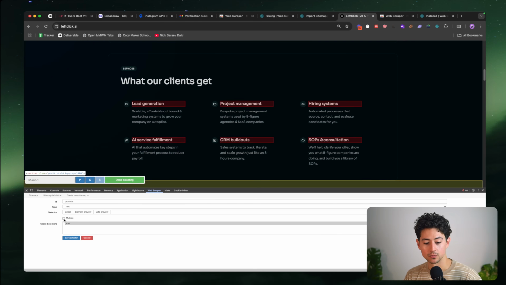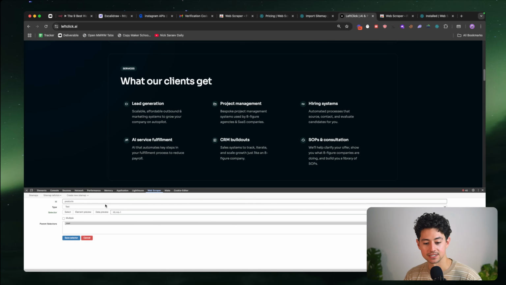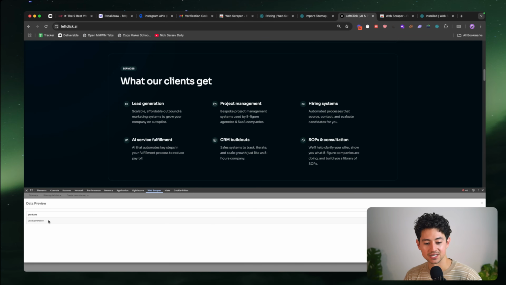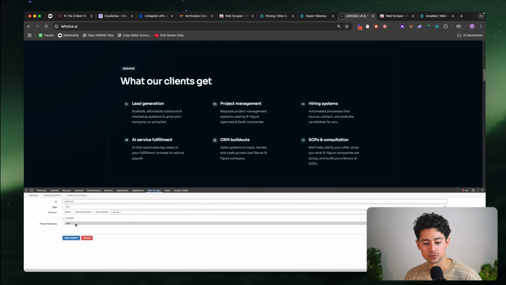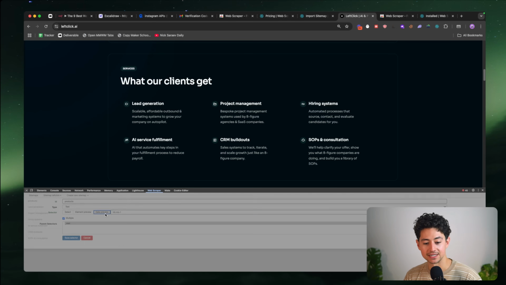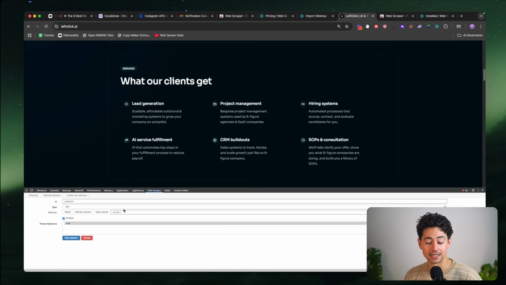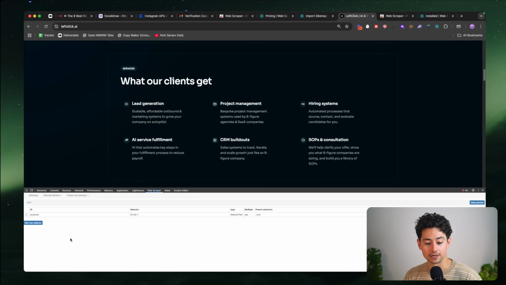So that's products. We are then going to click data. I'm going to click done selecting, data preview. As you can see, it only selected one of them, the very first. So what we're going to want to do is go multiple. And now if I data preview, we get all of the headings, which is very cool. So now we have basically a list of headings. From here, I'm going to save this selector.